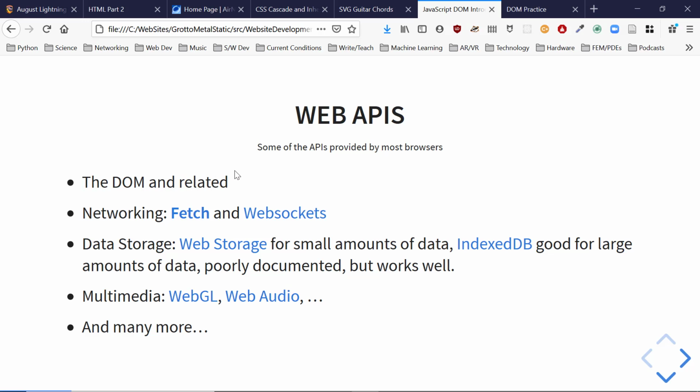We're going to be going over the DOM, which is fundamental for creating user interfaces. However, there are networking interfaces, particularly fetch, that we'll use in this class to get information directly from a server. Also, there's web sockets. I use web sockets to create the CS-oriented audience response system known as CSORs. There's data storage interfaces: web storage for small amounts of data, and IndexedDB, which is good for large amounts of data.